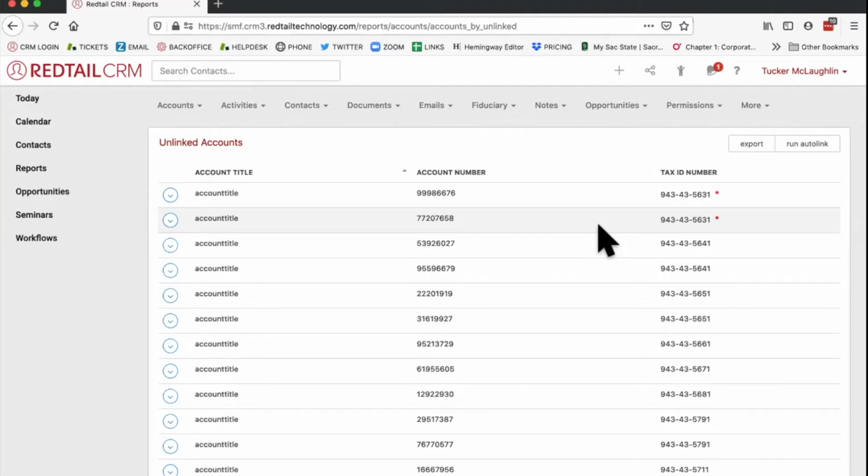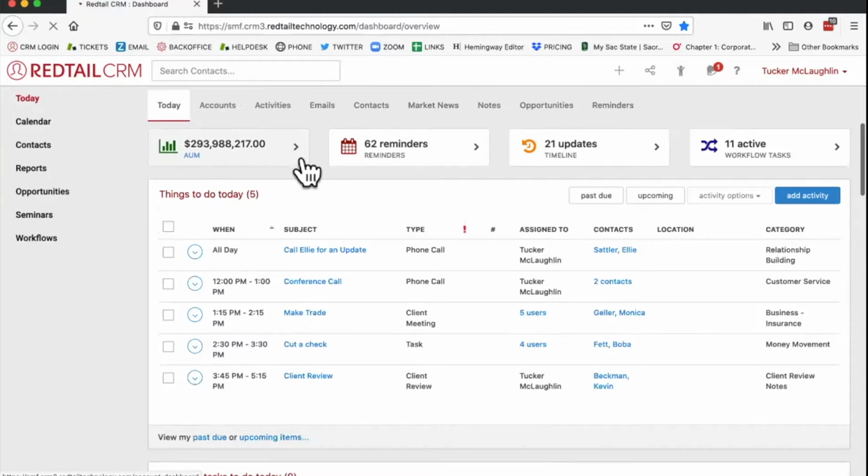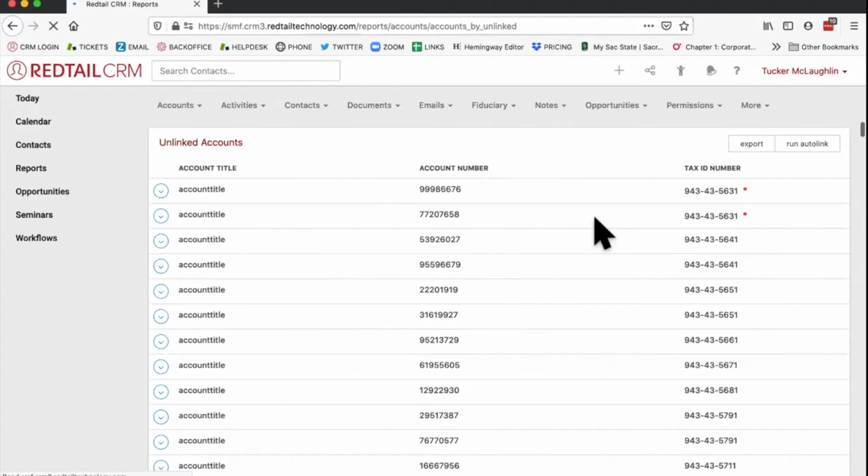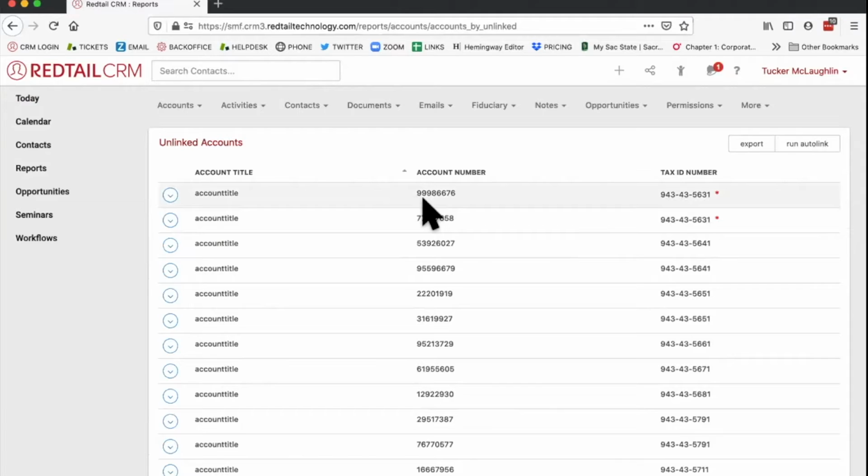So what this section here does is it's basically like a landing ground for us. So when that first initial link happens, they come to, again, this unlinked account section. And from there, it is up to us to link the accounts to the appropriate contacts. Now, it's not as tedious as going through all 2,000 of these accounts and looking up the account number and who that contact is for and linking them.